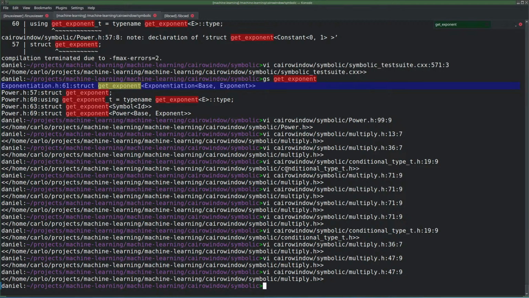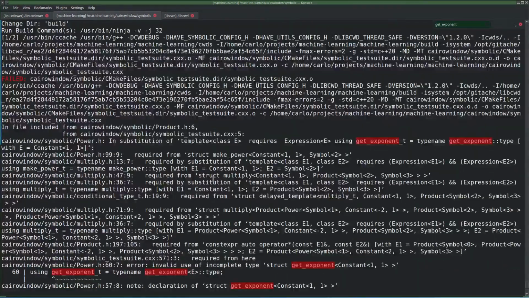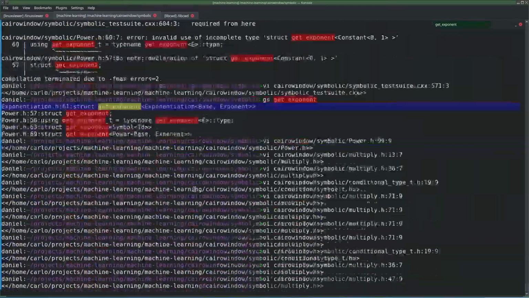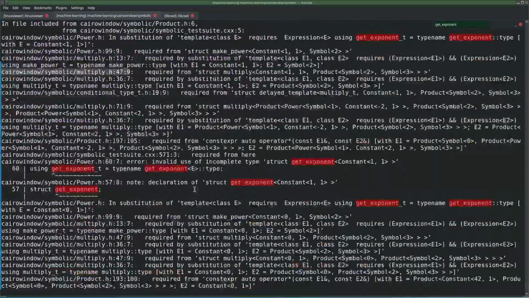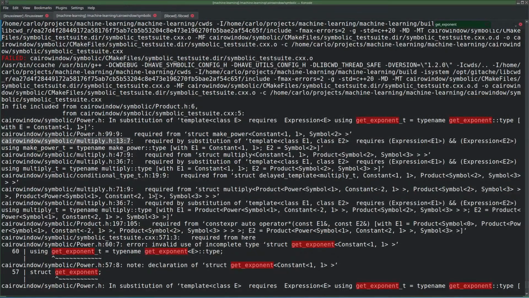Line 47. That then calls line 13 with E1. So it comes to template equals blah blah blah. Make power with. That doesn't make any sense. Or does it? I'm not sure. No, it does not make sense. You cannot make a power of a constant, I think.